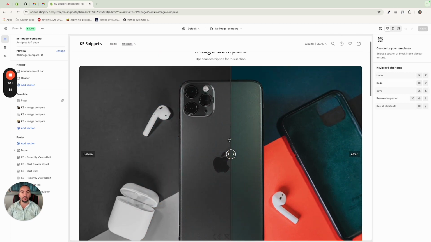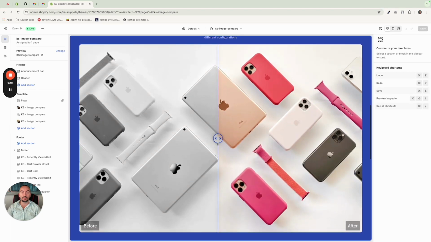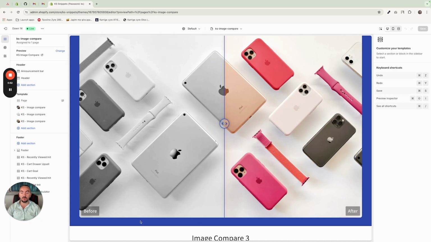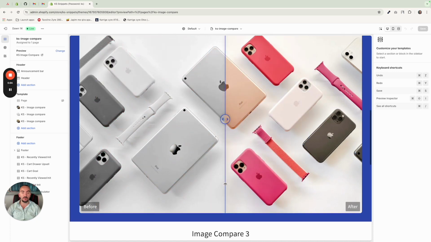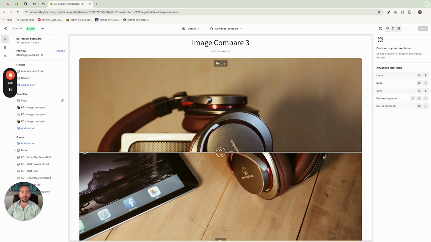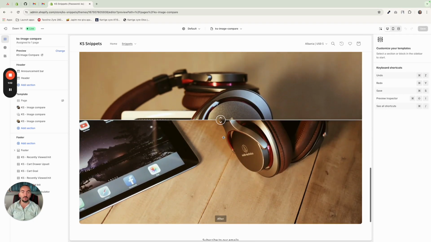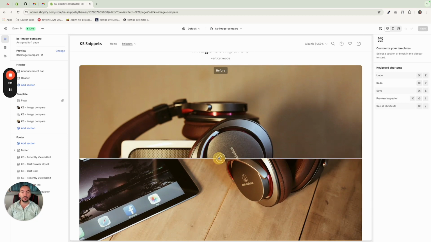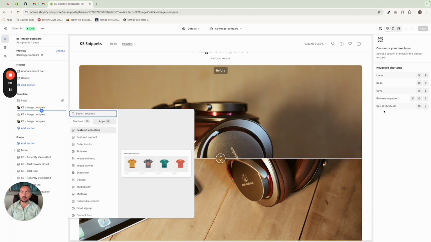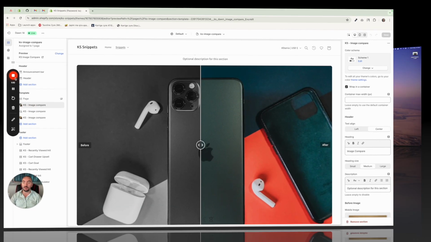We have the first one, which is the standard one, also a different style with different colors and different label positioning, before after. Also a third one that works on the vertical mode. Okay, first we are going to check the installation, and then we are going to check the various settings that we have available for this snippet.